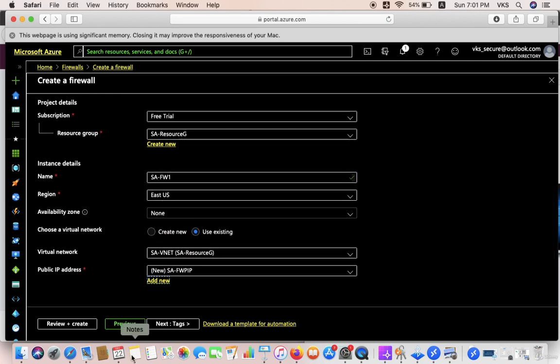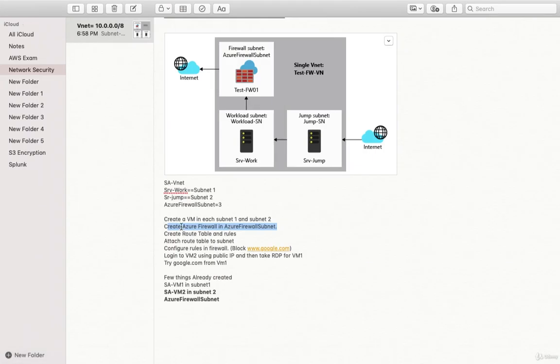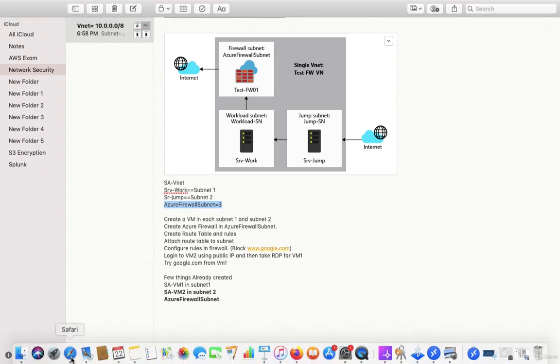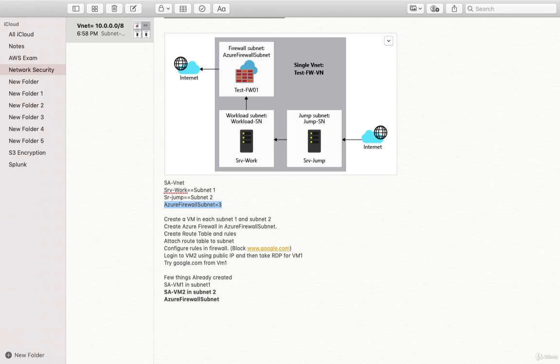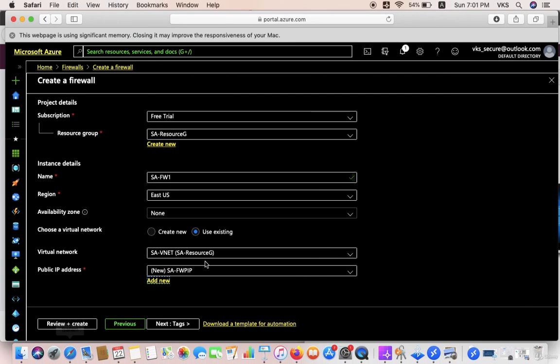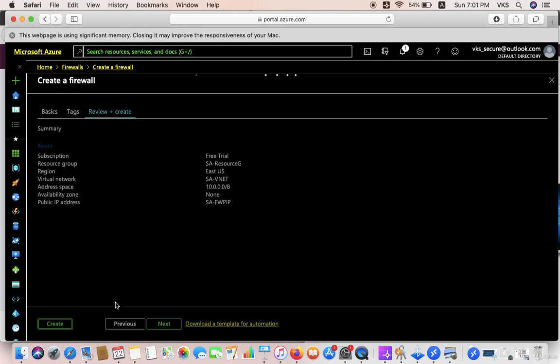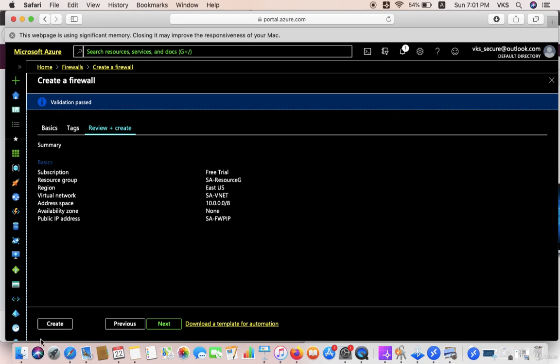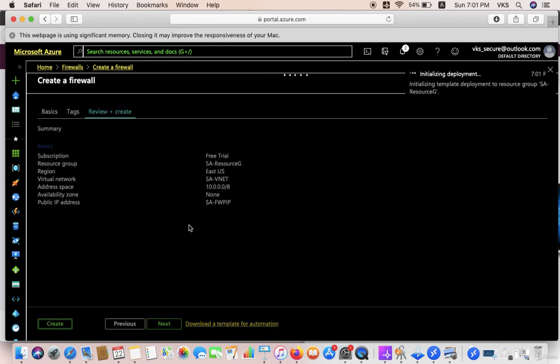In this we have mentioned to create the Azure firewall in the Azure Firewall subnet. If I had not already created the Azure Firewall subnet, it would give an error. So make sure you have already created the Azure Firewall subnet, the third subnet which I created. We'll click on review and create, and then it will take some time to provision this particular firewall. It generally takes 4 to 5 minutes to create the firewall.